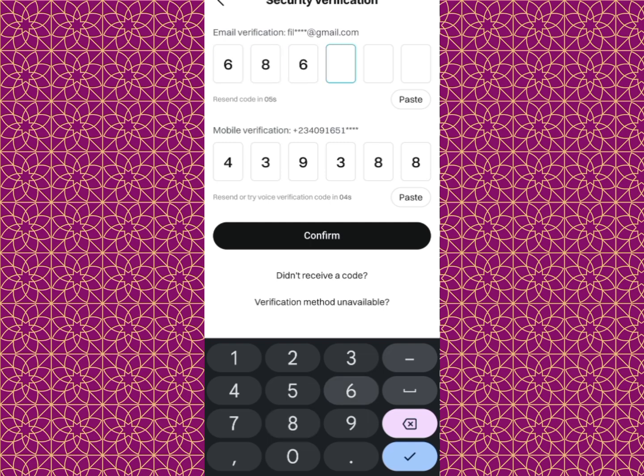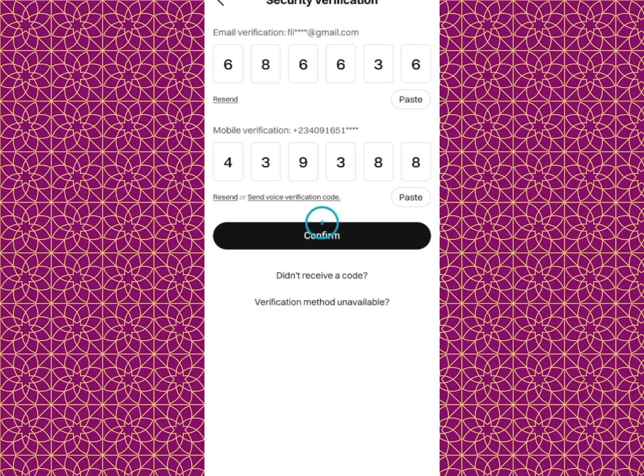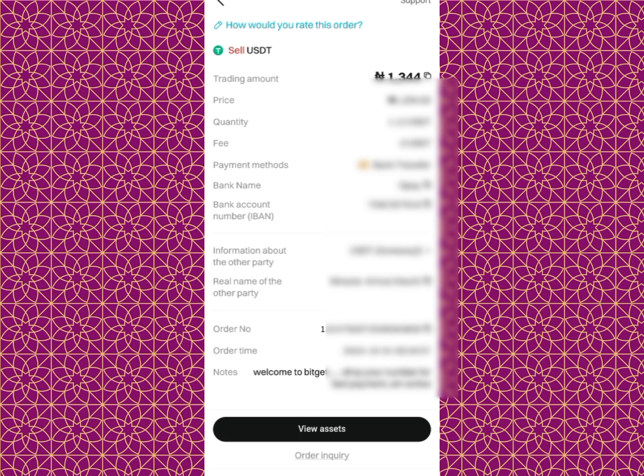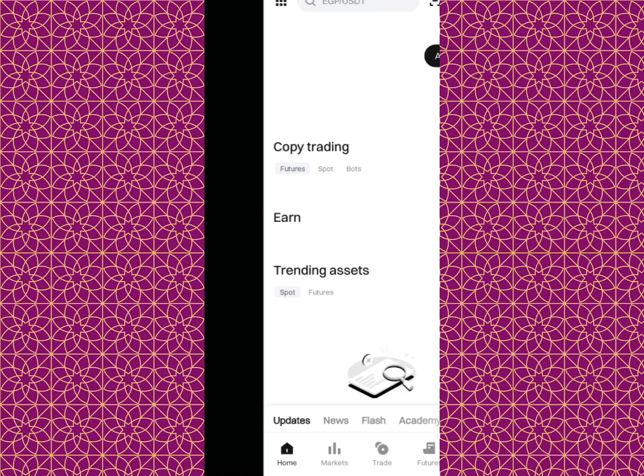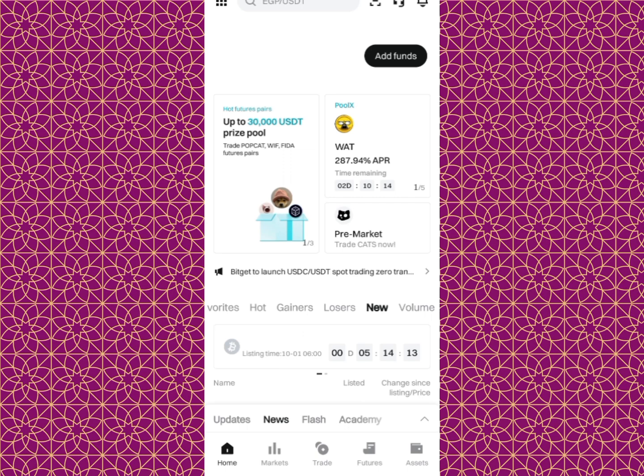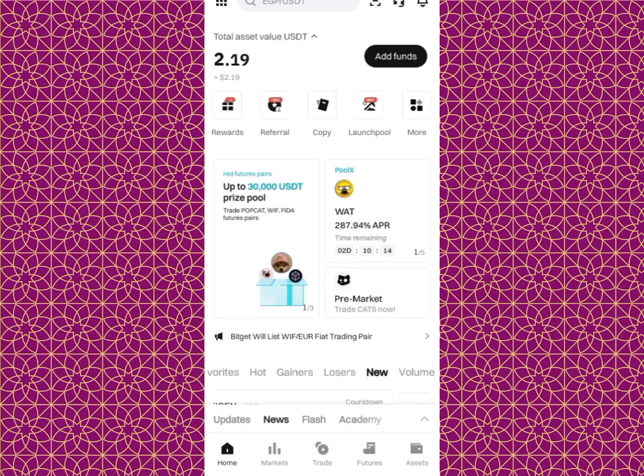Now let's go over to the email. Okay, this is it right here. Don't type it in. I'm going to click on confirm. Okay, this is the last step. Click on confirm and the process is done. So that is how you can sell your USDT on Bitget, guys. So once you're able to convert your coin from any token it is to USDT, that is how you can sell it on Bitget.